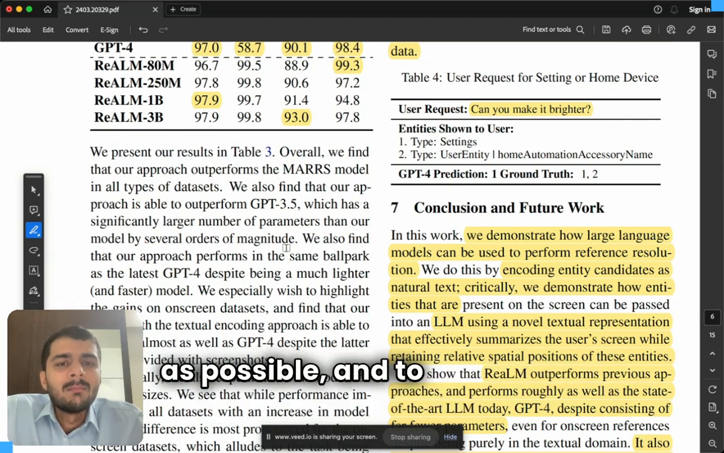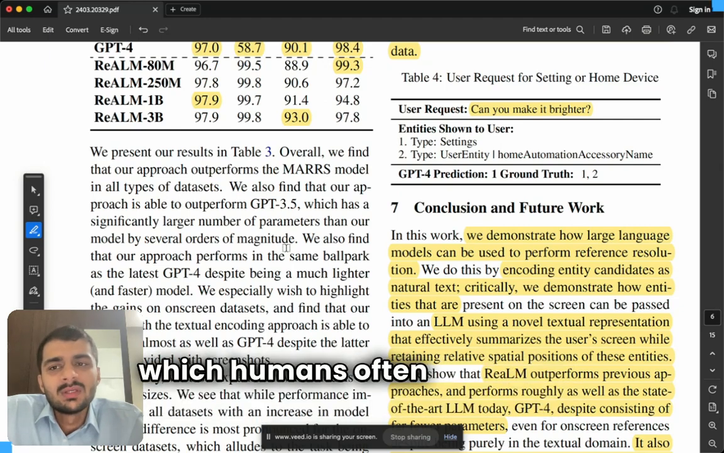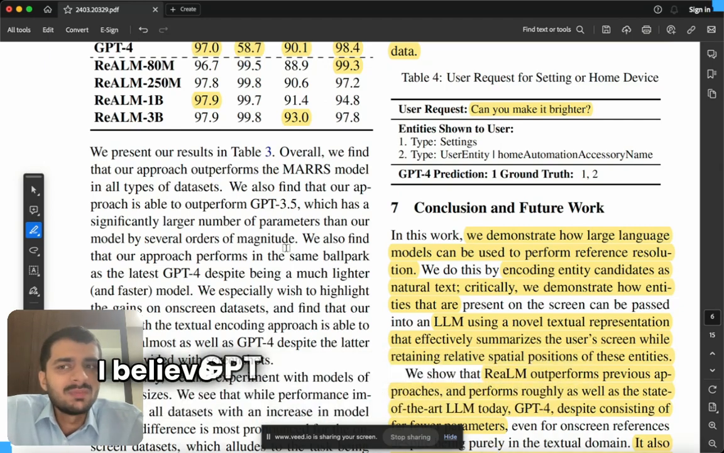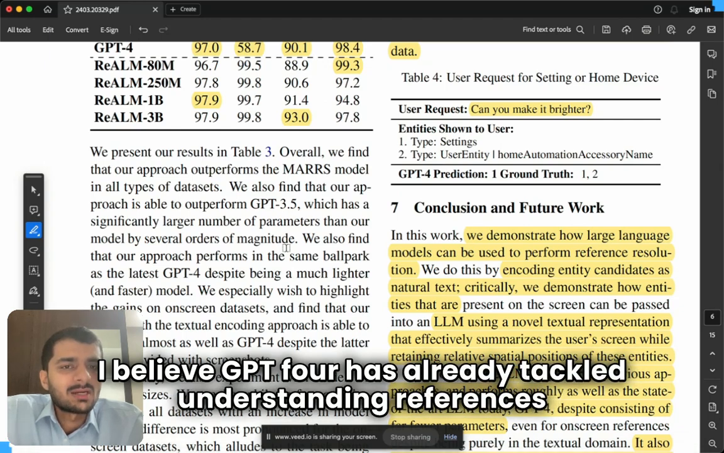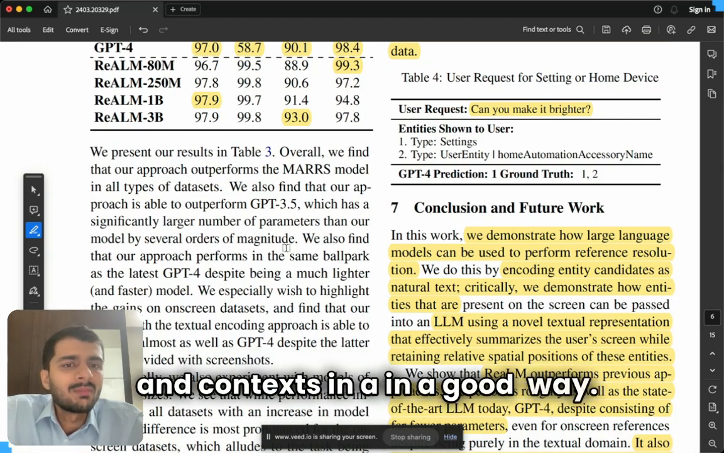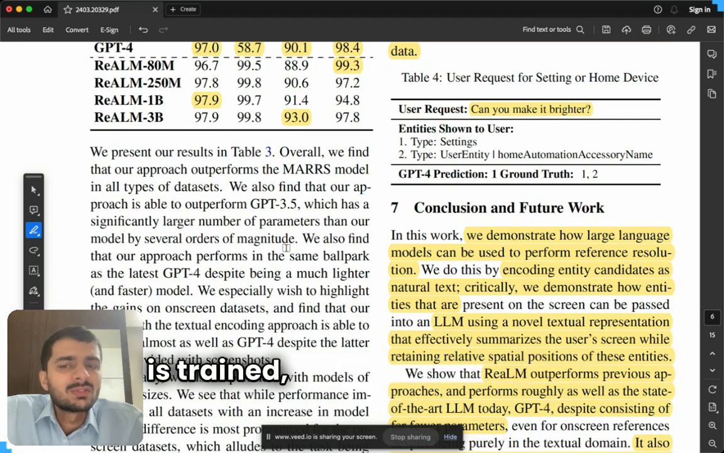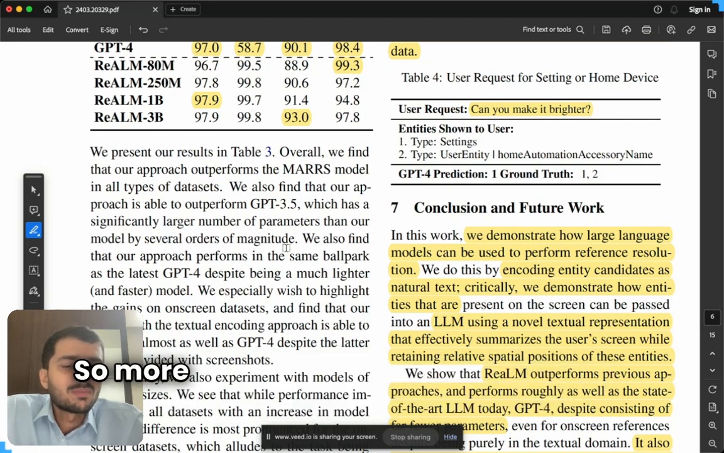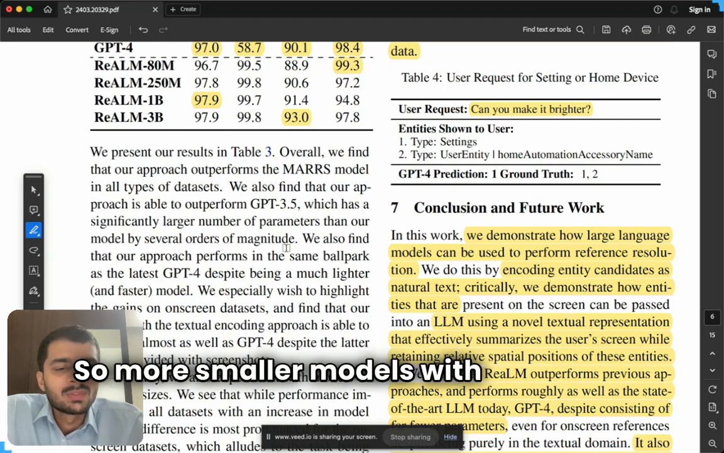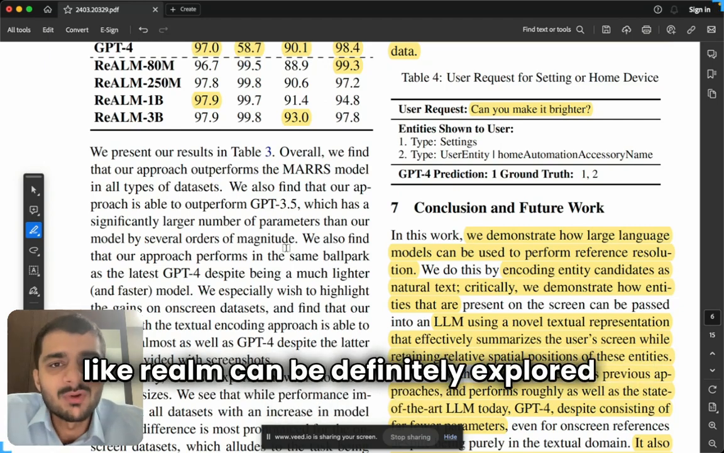possible, and to make the conversations more natural, in which humans often use a lot of references. I believe GPT-4 has already tackled understanding references and contexts in a good way, but since it's an end-to-end model, there are a lot of parameters on which the model is trained, which makes it very computationally expensive. So more smaller models with a small set of parameters like ReALM can definitely be explored for this purpose.